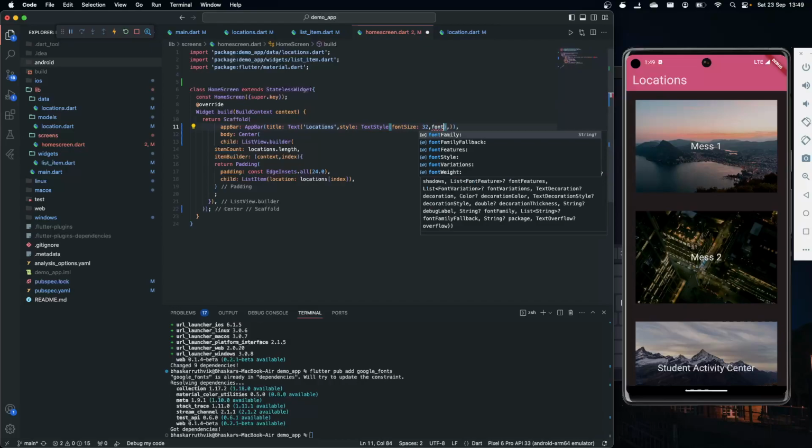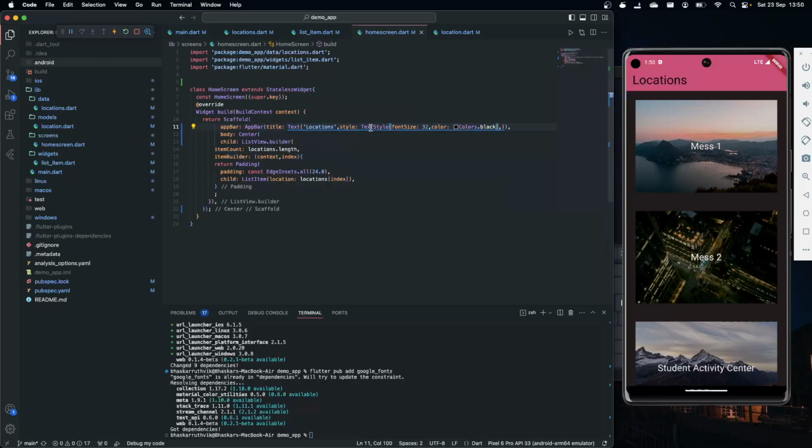And suppose I want to change the color. I'm just going to type color and set the color to black. So now the font is black and it's of size 32. So this is the default TextStyle widget in Flutter. Now, suppose I want to change the font style and apply the default styling that comes with Google Fonts.